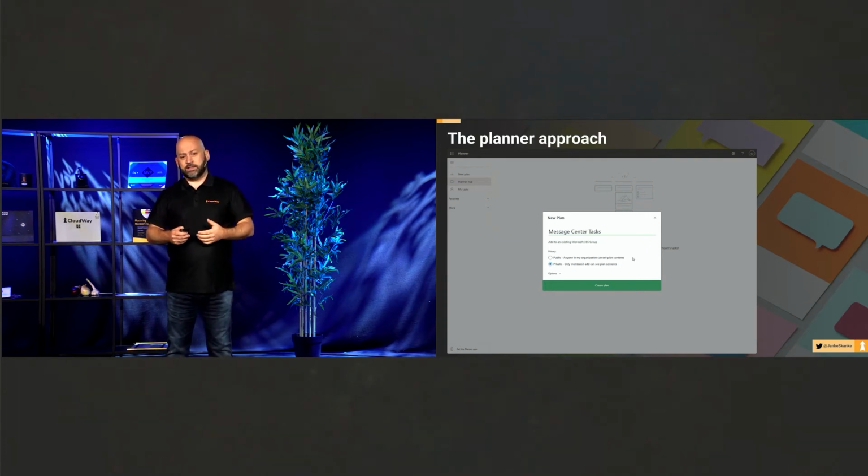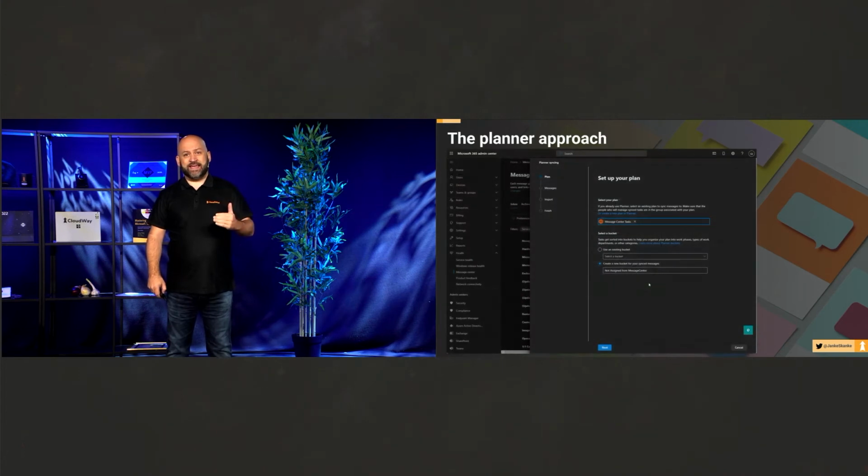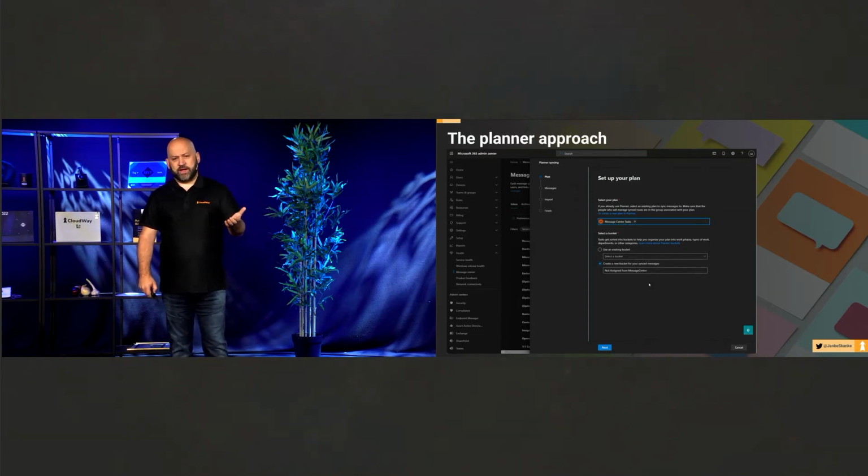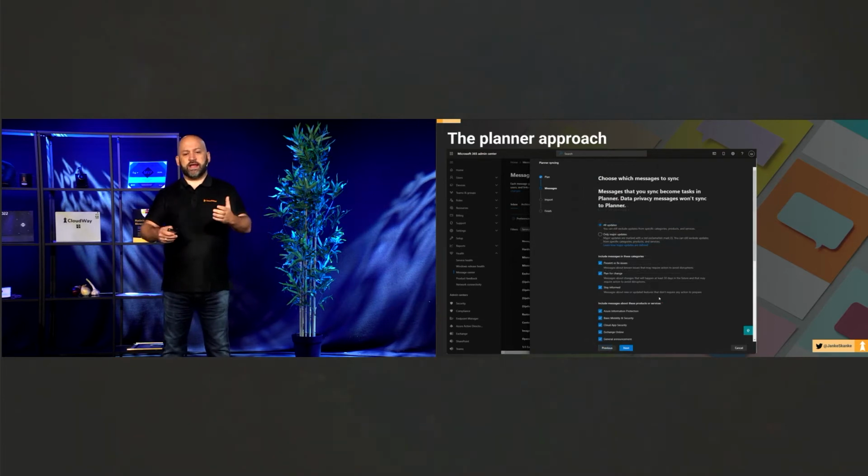You create a plan, and then we go back to the message center, and we will see that we can select this plan, and we can connect this and create a bucket for it. So when we have the plan ready, we can move forward, and we can choose what messages to sync. Sadly, we can only have one plan in the message center.